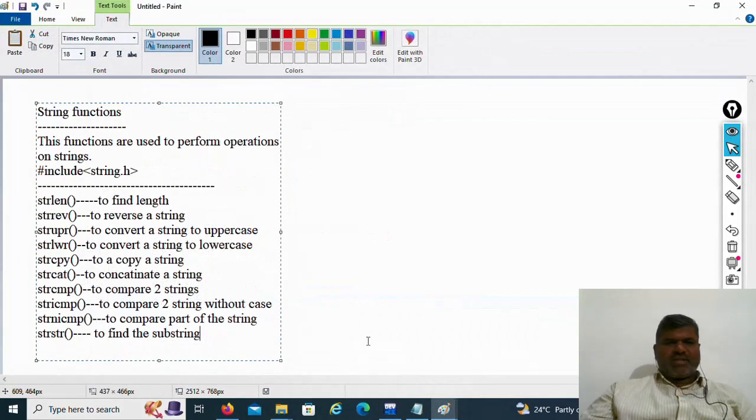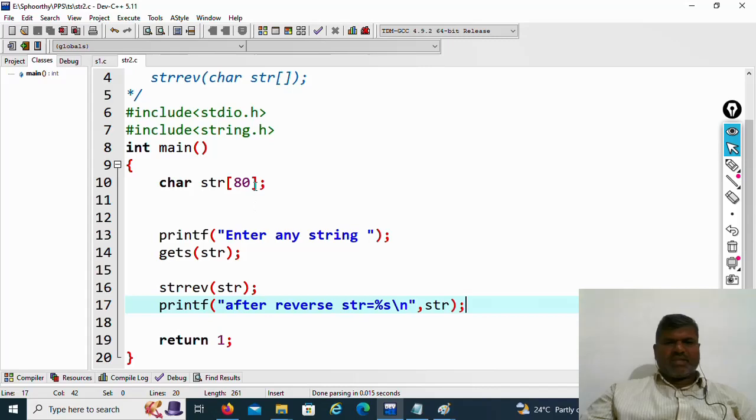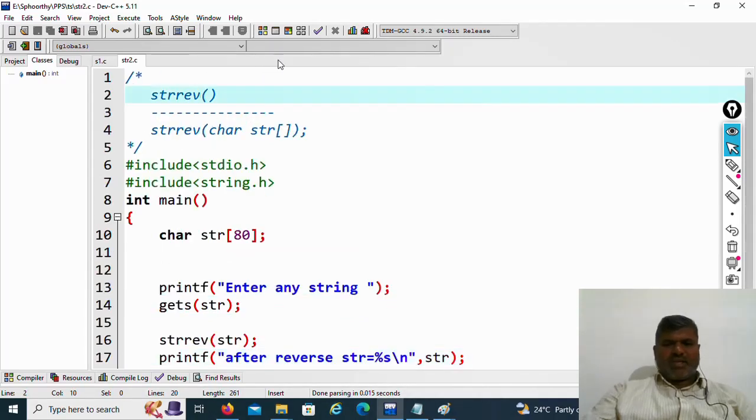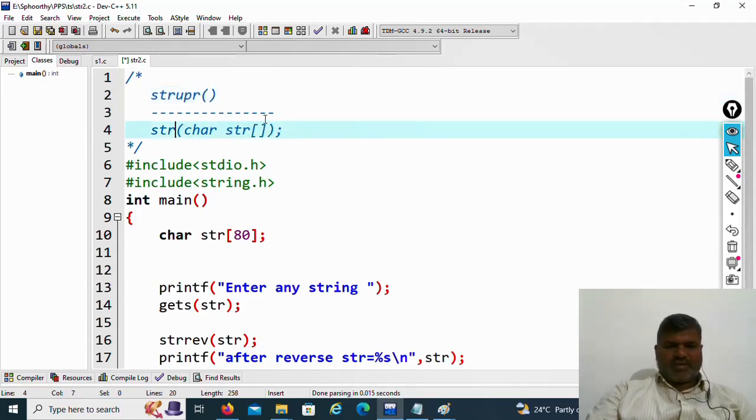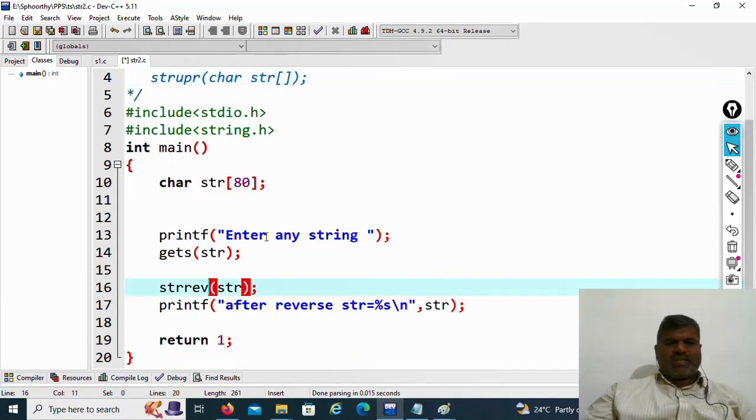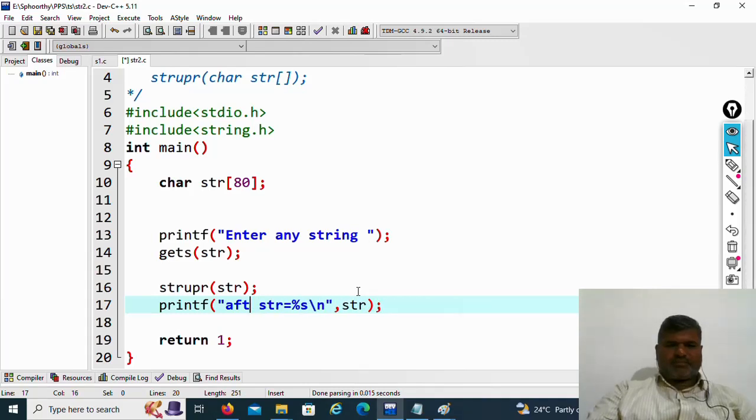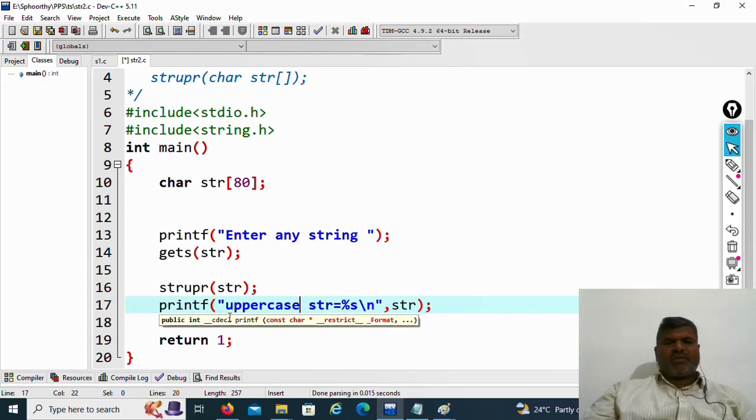Then what is the next function? strupr, which is used for converting a string to uppercase. In order to convert a string to uppercase, we use strupr. Now see here, I will change the function; the syntax will be the same as strrev. With strupr, that string will be converted to uppercase. If you write it in lowercase, then it will be converted to an uppercase string equal to str.